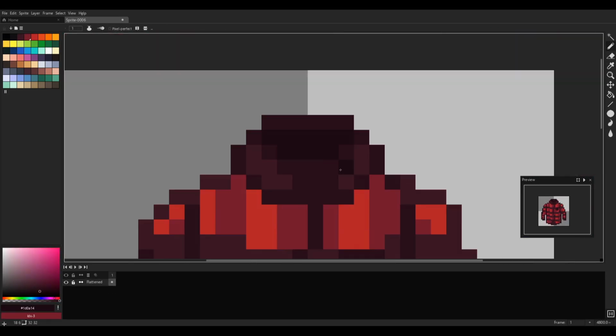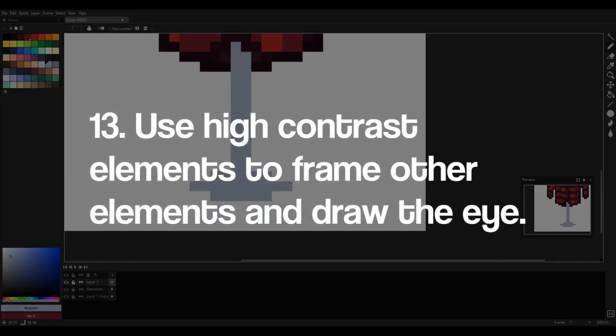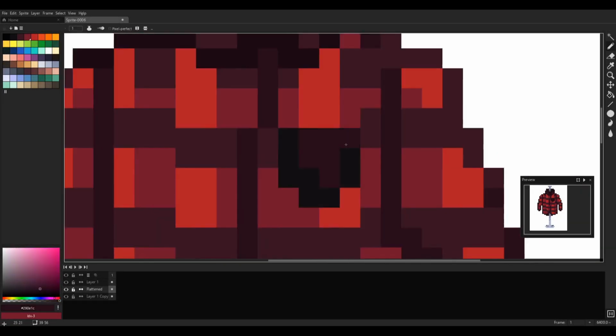Texturing tends to create a lot of noise, and a good way to avoid that is to remain conscious of a larger view, as well as to add high contrast shadows to highlight elements, like under the front pocket here.